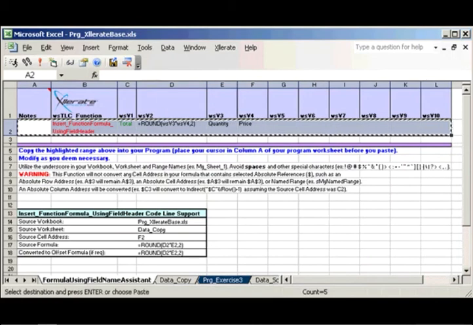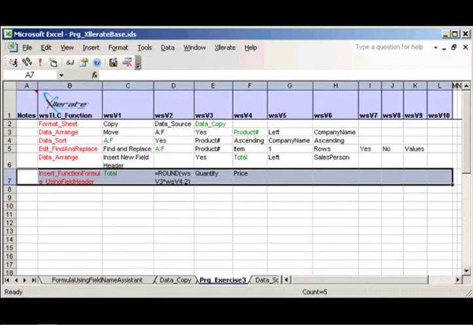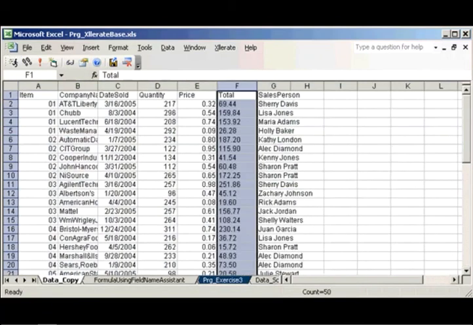Now copy code row 2 from the Formula Using Field Name Assistant worksheet to the Program Exercise 3 worksheet. Paste it on line 7. Now let's run the code and find out what happens. And there you have it. All it needs is a little formatting and this report's ready to go from this point forward.